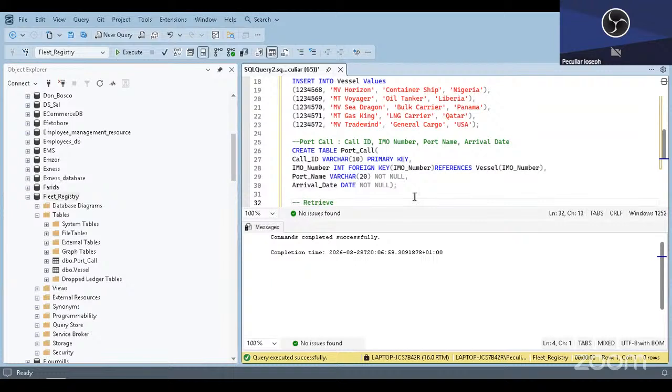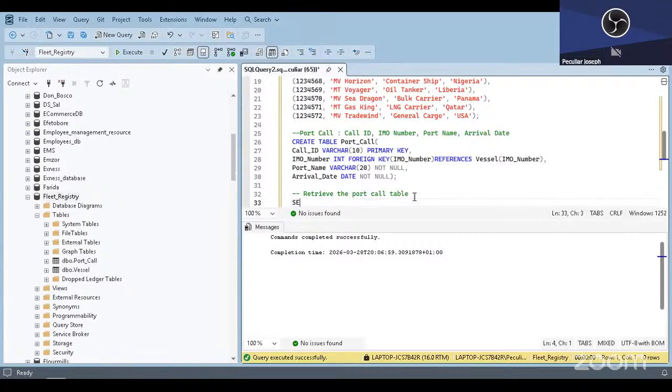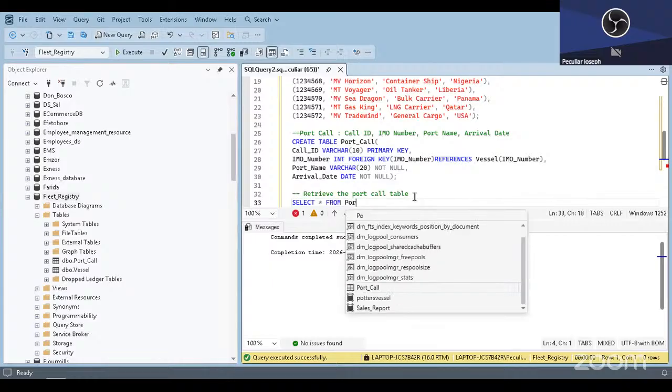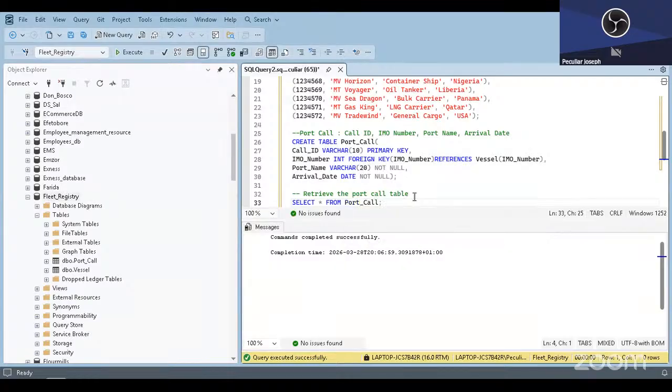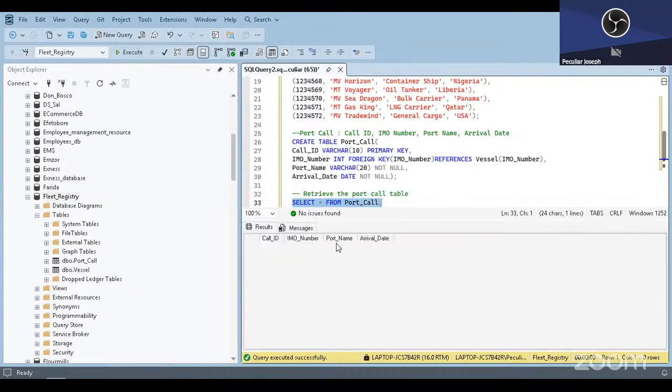Retrieve the ports call table. I'm going to say select asterisk from my ports_call. Now I'm going to highlight and execute. So this is my table now, right?